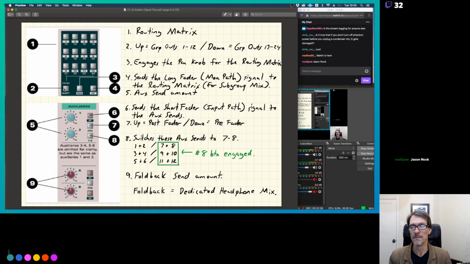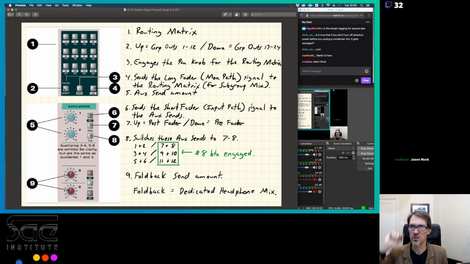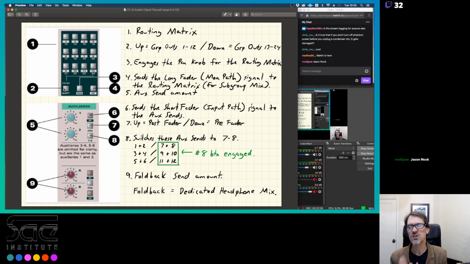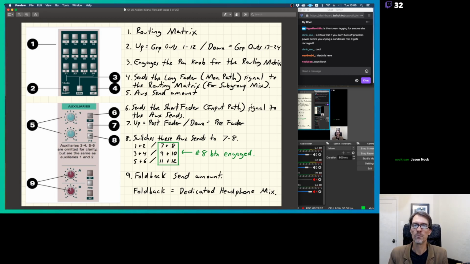The good news is it doesn't matter. You're never going to try to push channel 1 and channel 15. There's no reason to do that. Usually each channel is only going to one output on the routing matrix. So channel 1 would be number 1, channel 2 would be number 2, channel 3 would be number 3, channel 4 would be number 4, that kind of stuff.